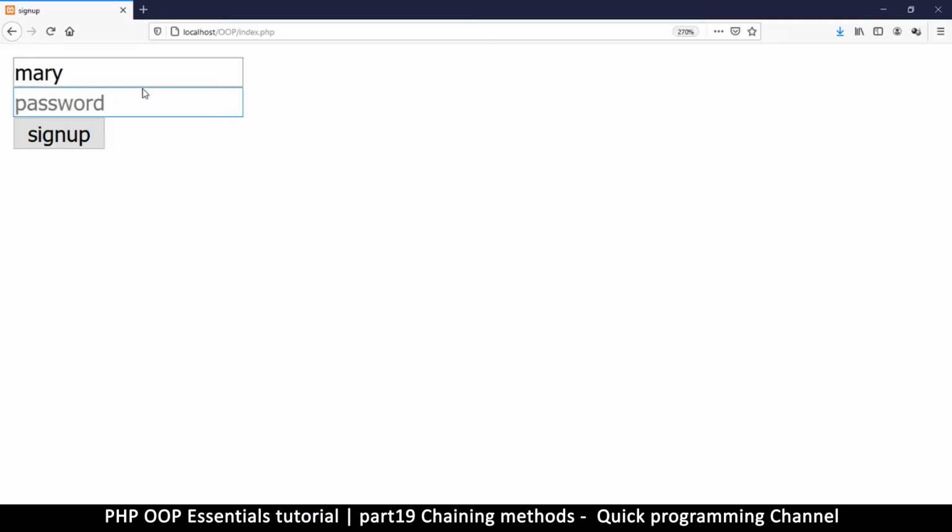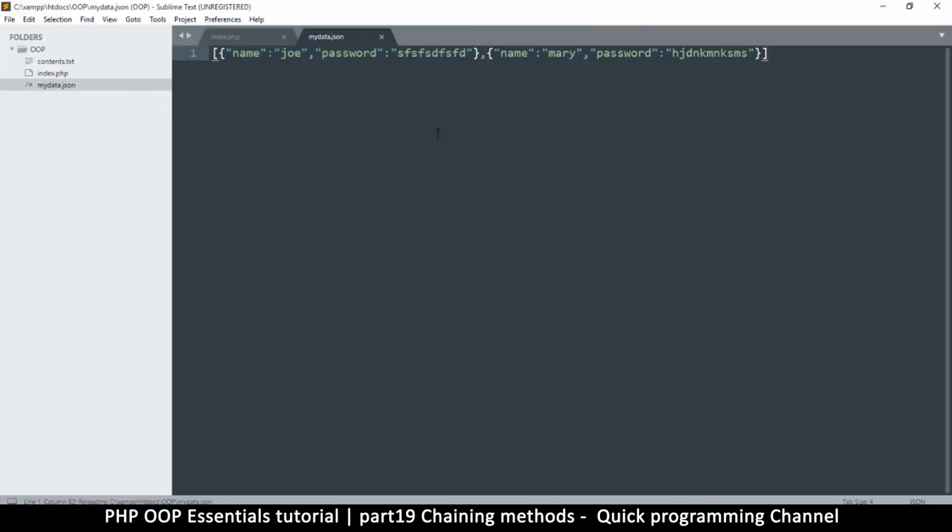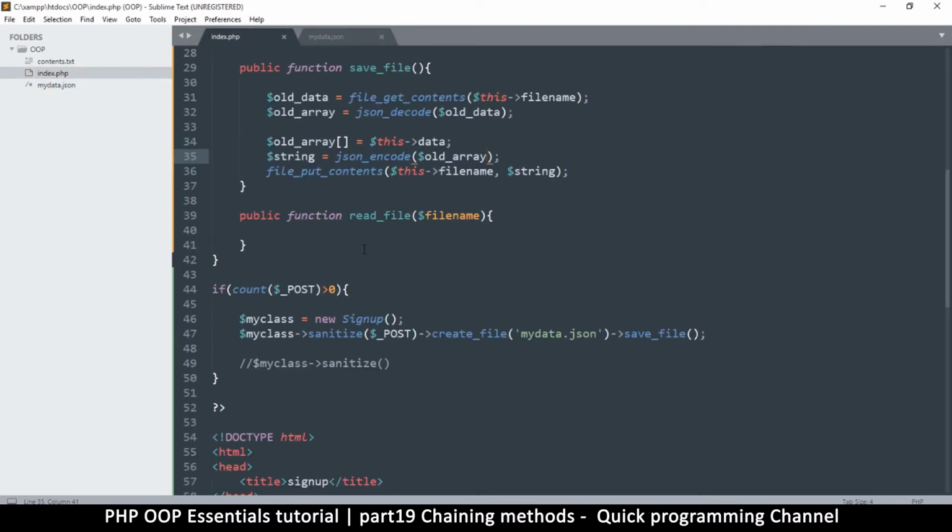Mary, and some password there. Sign up. Okay, so it's like we are signing people up on this website. All right, so you see now 1 item, 2 item there. Very, very good. Okay, so these are the basics of chaining. This is how you can chain functions like that.